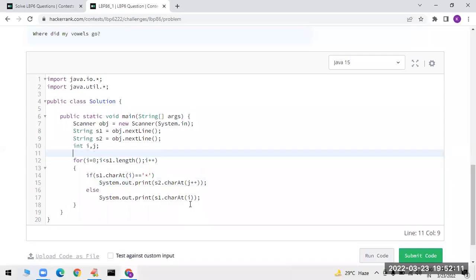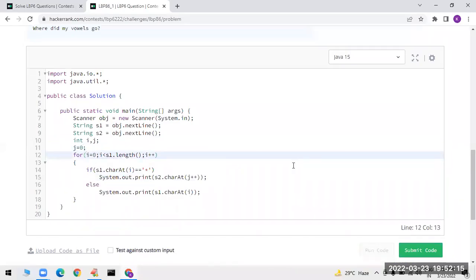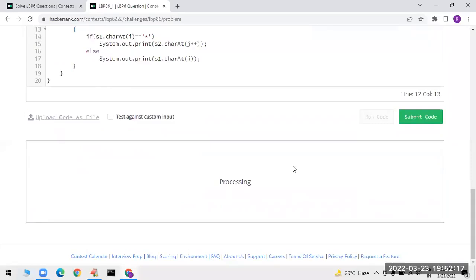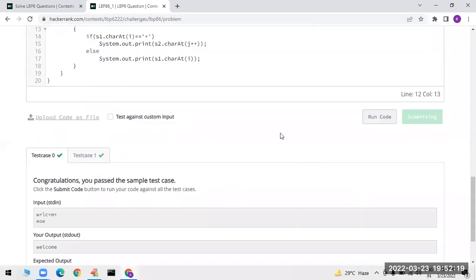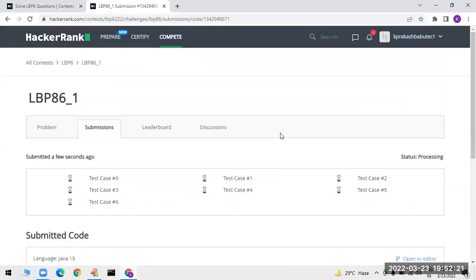I think here we have to take j and j plus plus. So what is the initial value of j? You have to assign it to 0. That's all. Task completed. Let me run the program, and submit the program for final approval. Sir, you can see all the test cases are passed successfully.